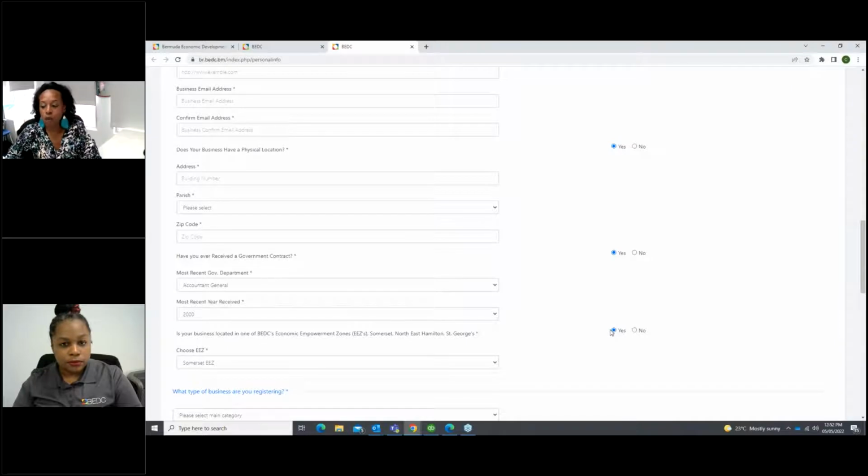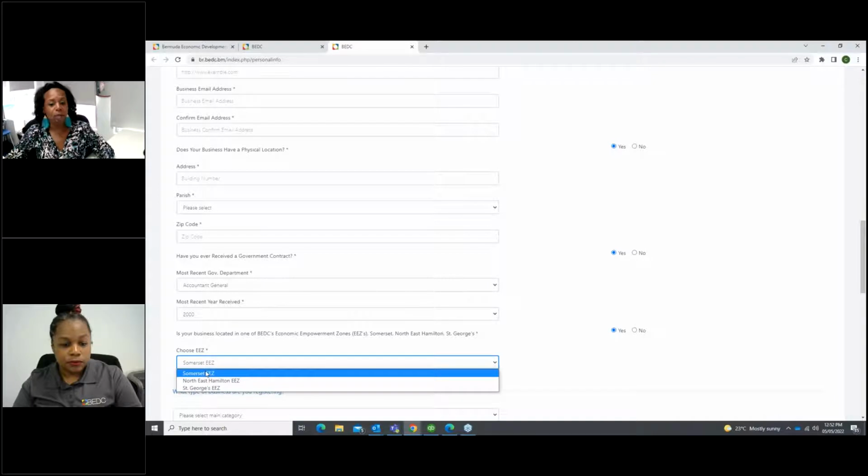And we have 3 zones. One is in Somerset, one is in Northeast Hamilton, and one is in St. George's. So this is going to be very important, as Keitha stated earlier. If you have a business in one of these areas, and I know that eventually we will have maps on the register, so you can tell where your business is located. You can call a BEDC officer and find out if you fall in that area, if you're in Somerset, Northeast Hamilton, or St. George's.